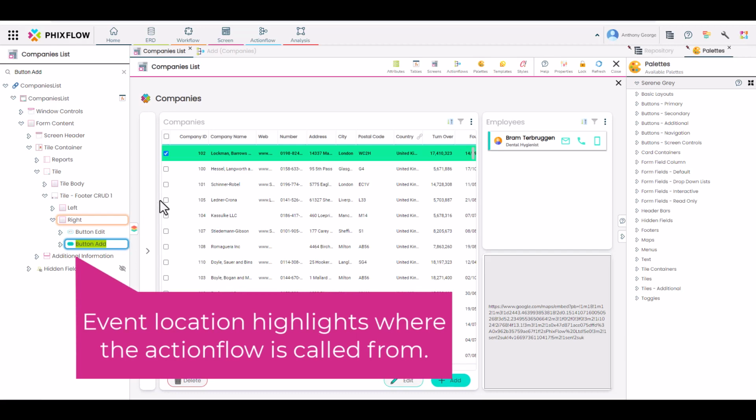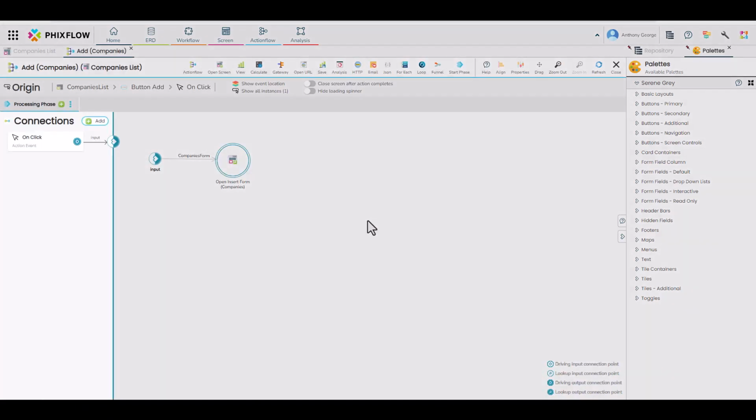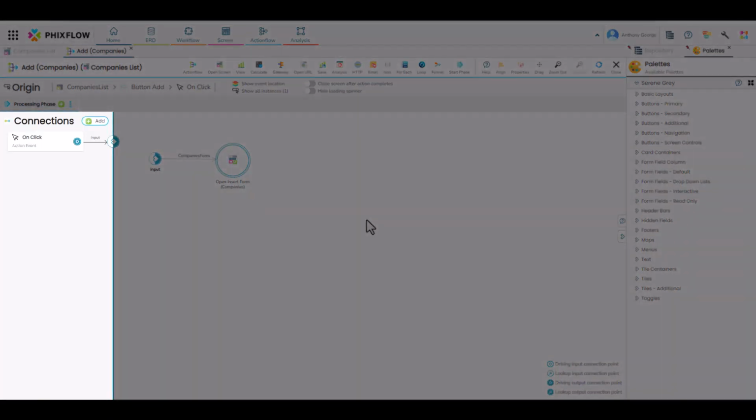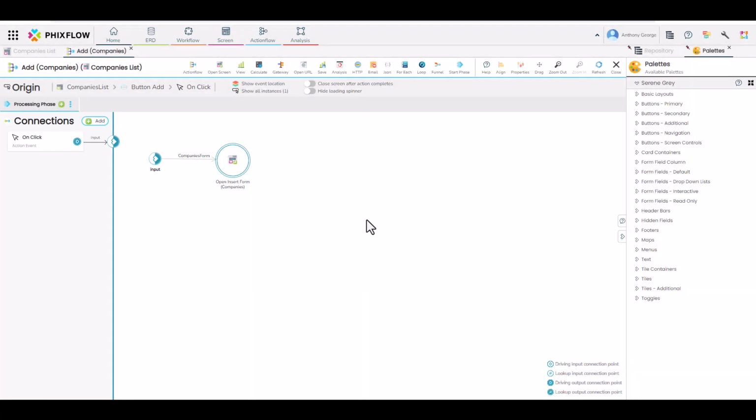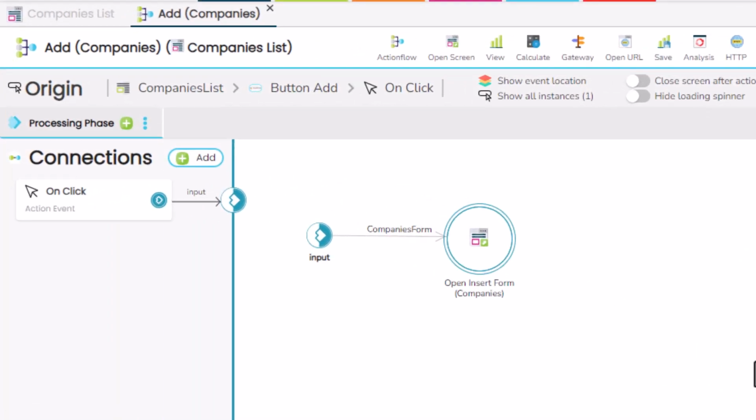Let's take a deeper look into the action flow. The connections. In this action flow, all we want to do is open up our screen to add a new company record. We don't need to pass any data, as we intend to insert a new record. Therefore, we connect this to the onClick event. This simply starts the action flow with the click event and passes it no data from the initiating screen. Incoming data is unique to each instance of the action flow. The connection points and nodes are shared.